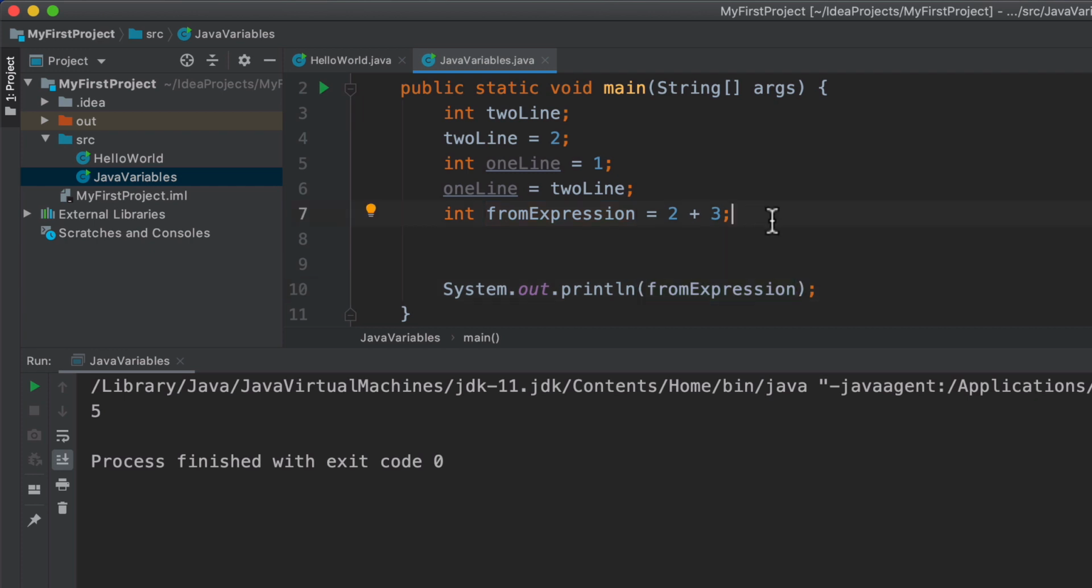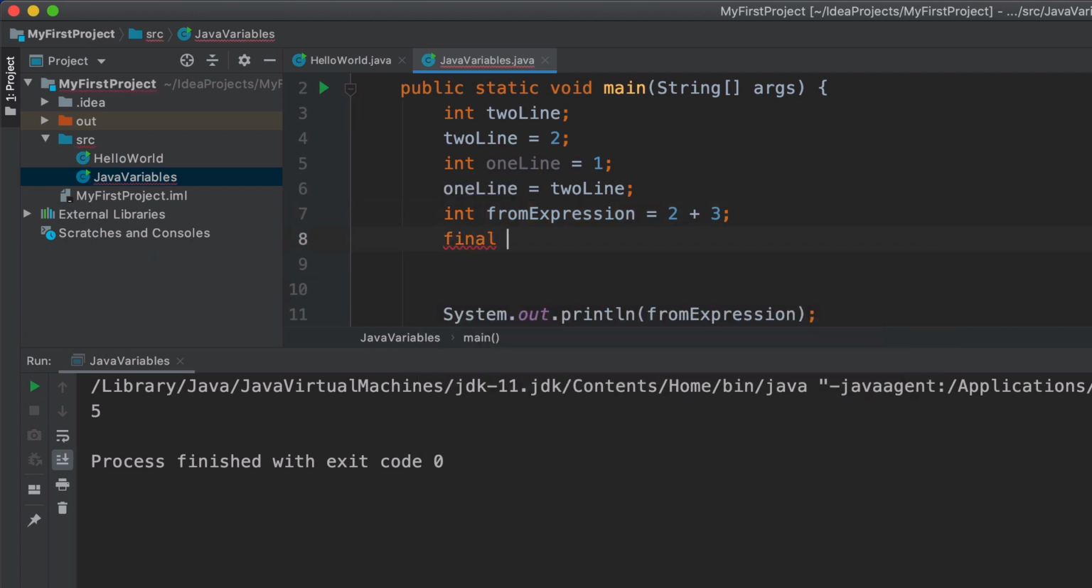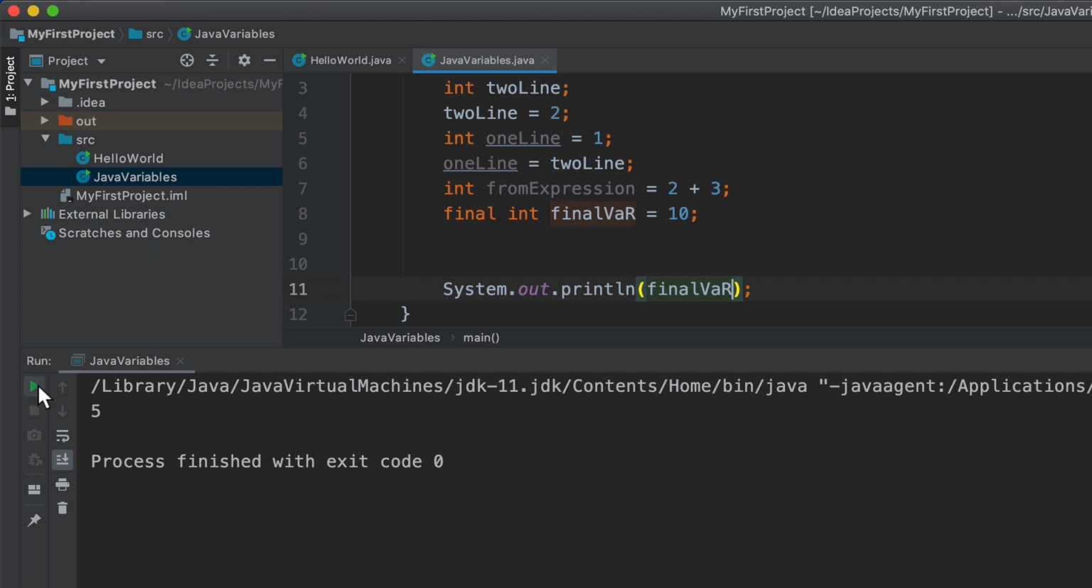Now another thing I can try to do, if I do final, the keyword final, and I'll call this final var equals, and we'll call this 10. Now I can output that. And when I run this, I'll get the output of 10.